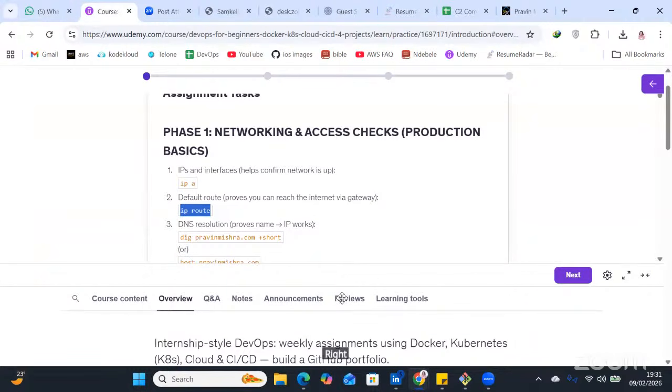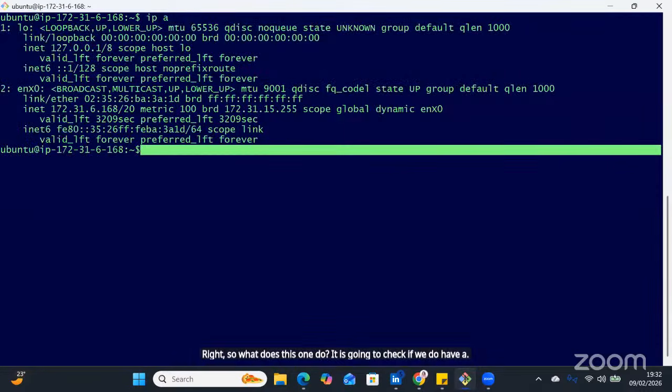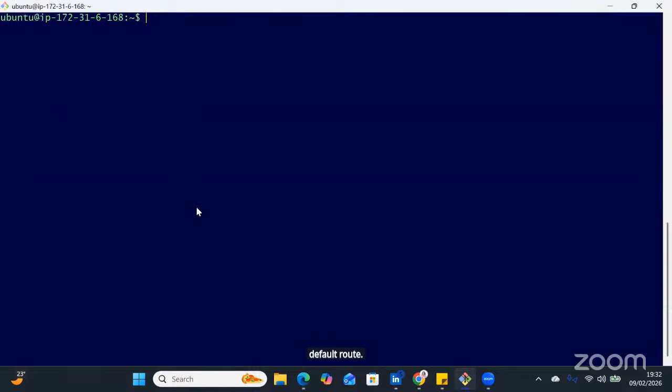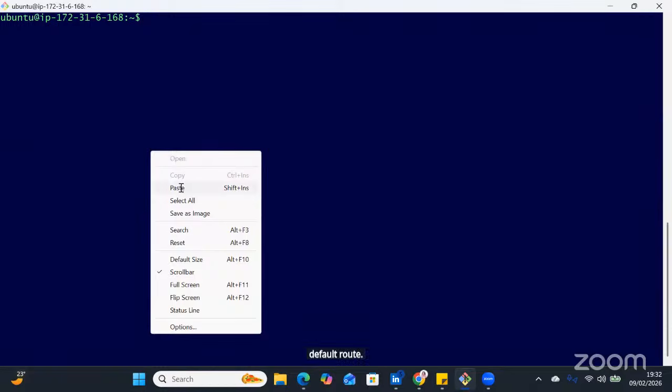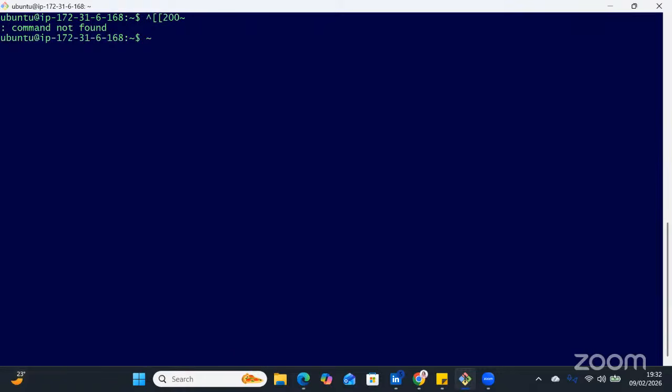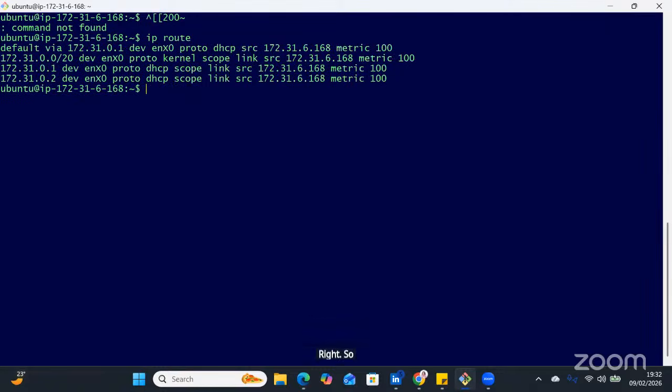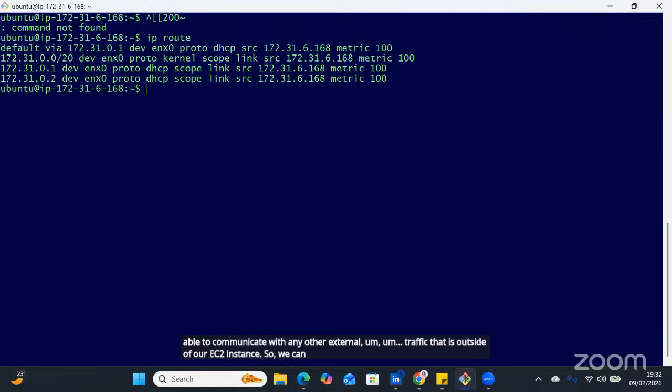Right. So what does this one do? It is going to check if we do have a default route. Right. So what does the default route do? Without this default route, that means that our EC2 instance here cannot communicate with any other external traffic that is outside of our EC2 instance. So we can see this default route over here.